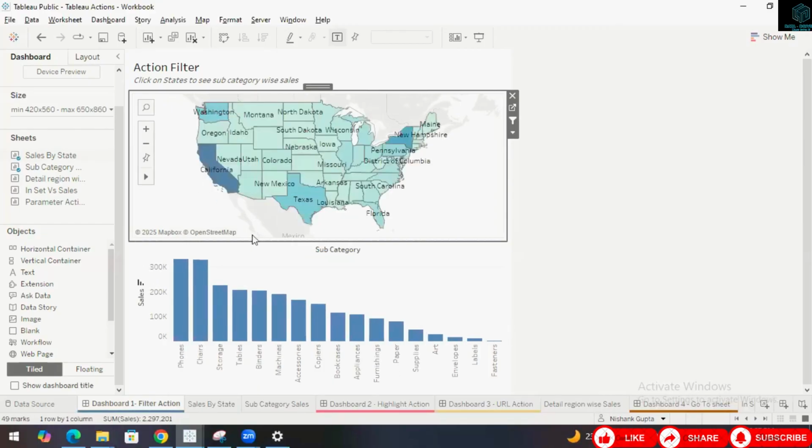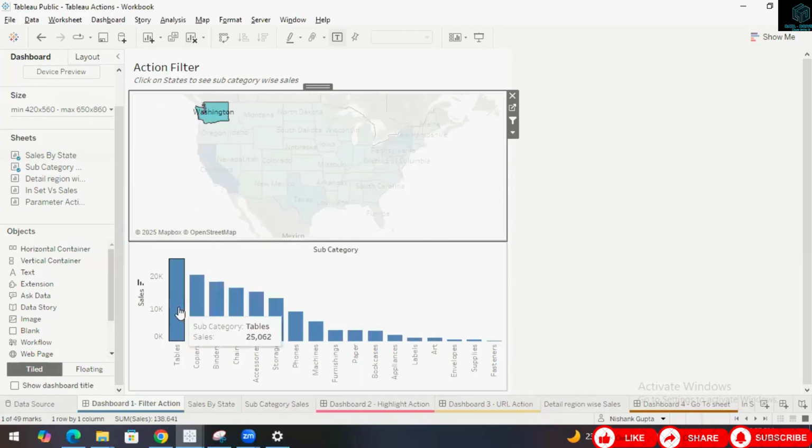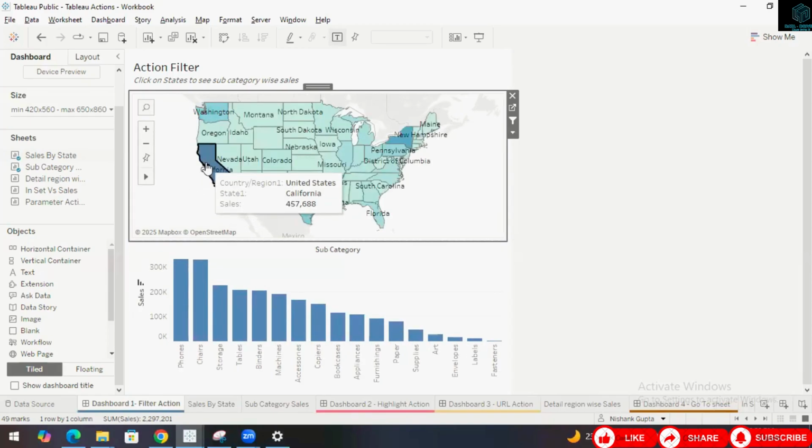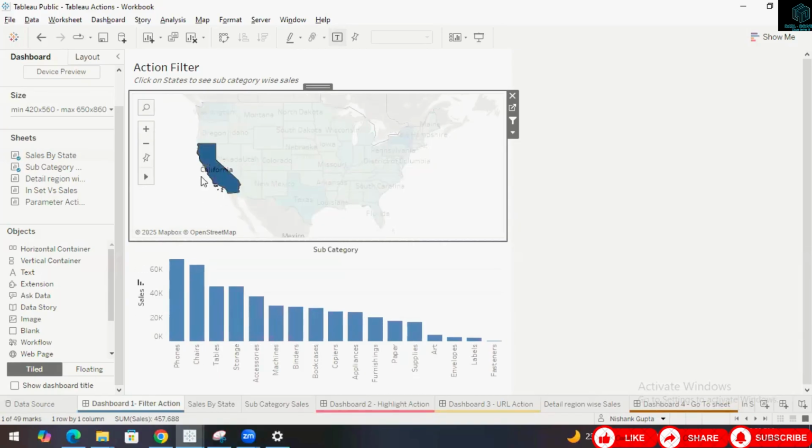If I remove it, now my overall bars are 17. Okay, so now if I click on Washington, 17 bars are there, but the sales are different. Let's say if I click on California, again the bars are the same, but the sales are different.